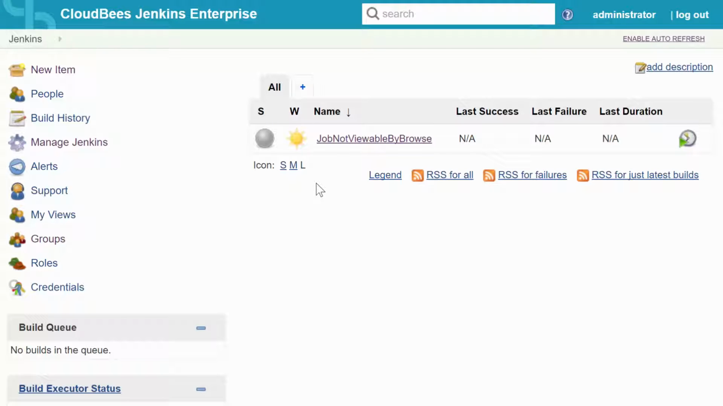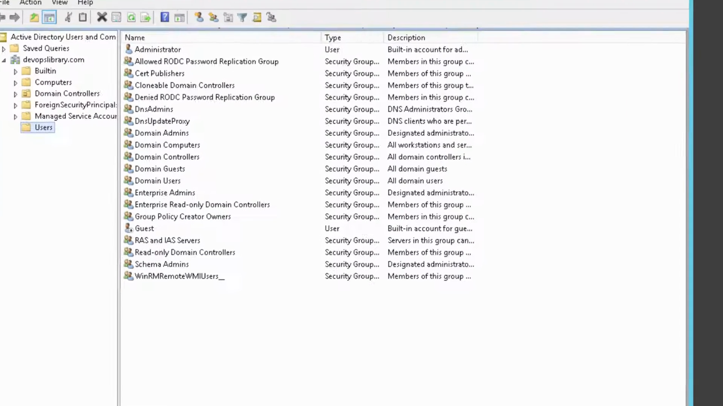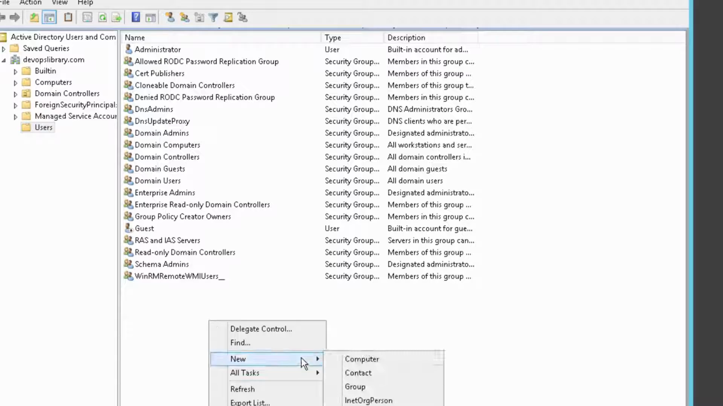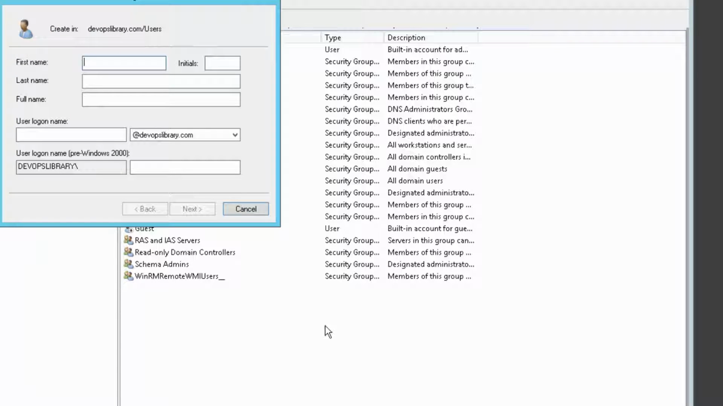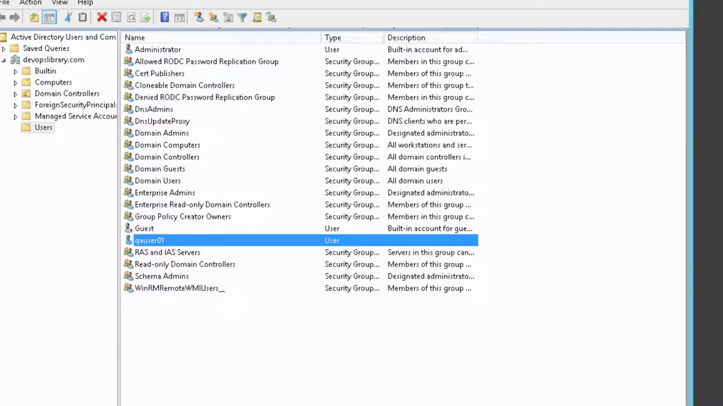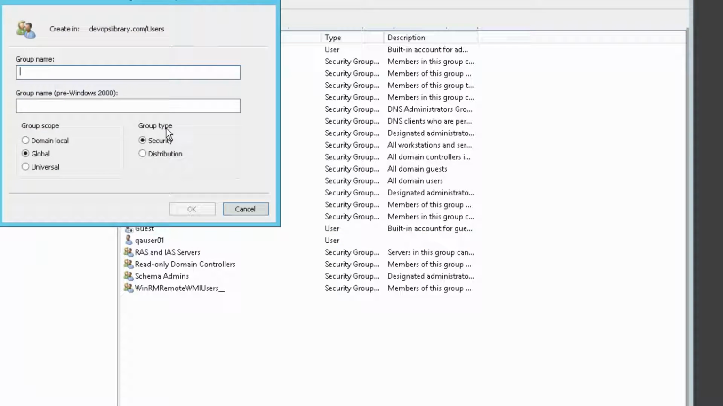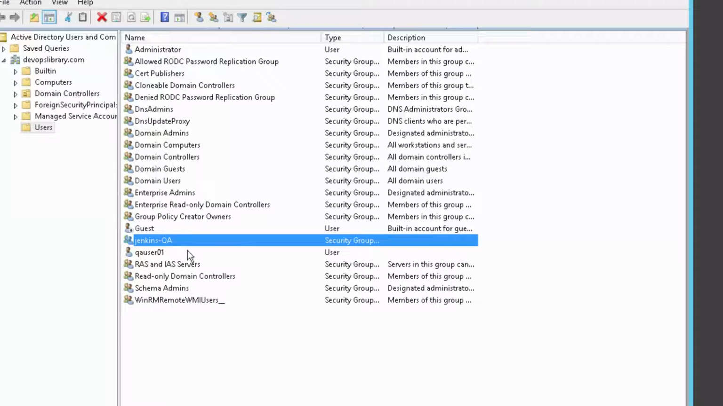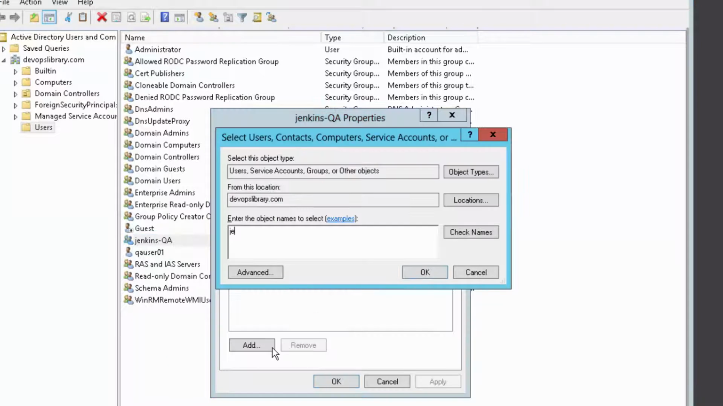First, hop on the domain controller that Jenkins is using for authentication. Once there, open up Active Directory and add an account for QA. We'll name it QA User 01. Next, we need to create a security group. Let's go with Jenkins QA. Then once that's created, go ahead and add QA User 01 to the group.